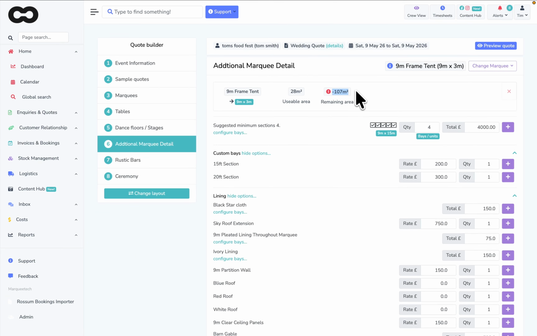And that's because we've added 10 round tables and a dance floor, which would of course not fit inside a 9 by 3 meter. So the system is calculating how much space those items will take up based on default dimensions that we can add and you can customize. So for an example, a table, like a 5'6" round table, would usually go in as a 10-foot square, so there's enough space for your seats and people to stand and stuff. So it's saying, okay, it has to be at least a 9 by 15.